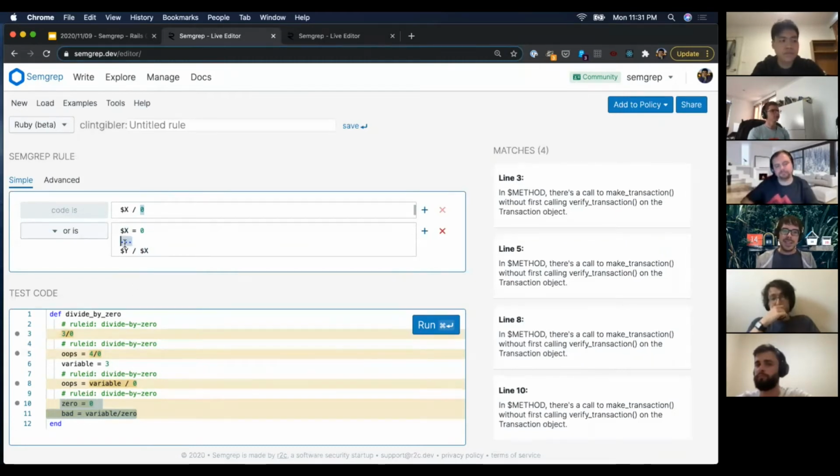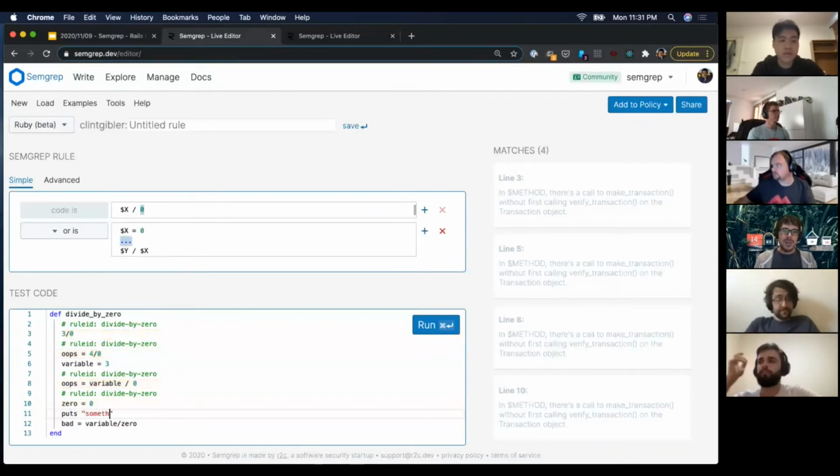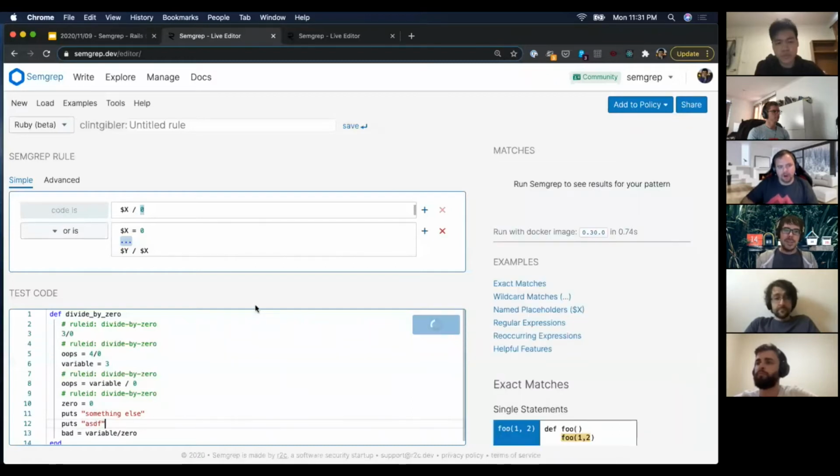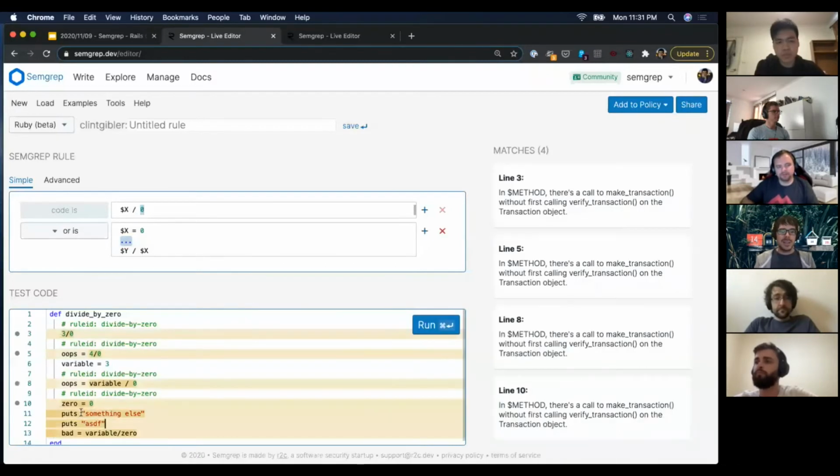And this ... matches zero or more statements. So if I were to put a couple of statements here, this ... is going to match these intervening statements because they don't matter. Cool. So basically, ... is a blanket wildcard, and metavariables are like, match this thing, but I don't know what it is ahead of time. Yeah, any questions?